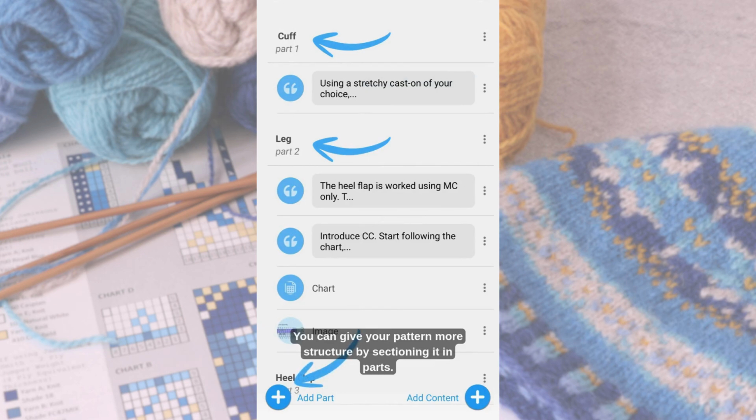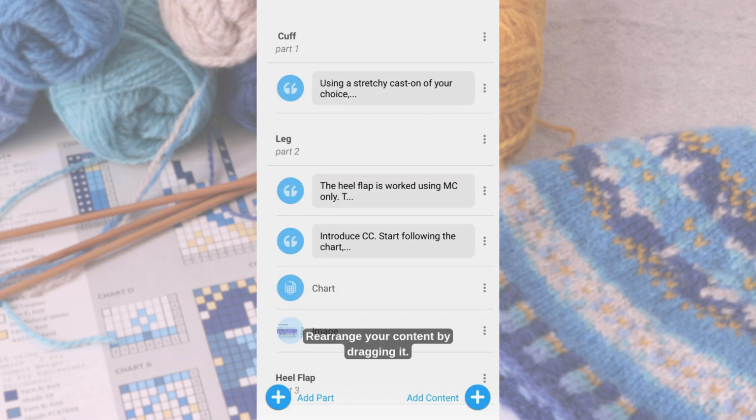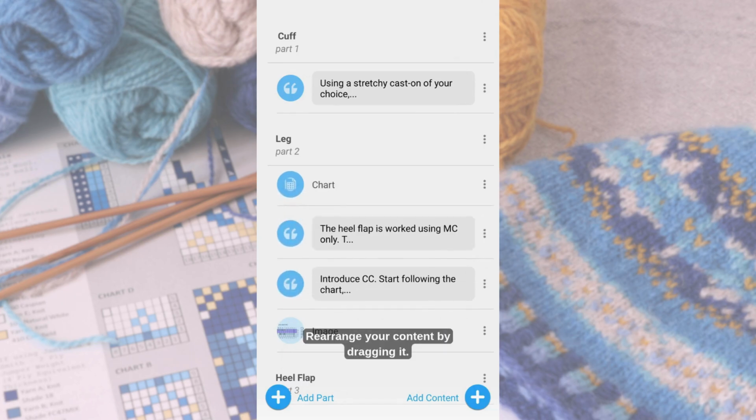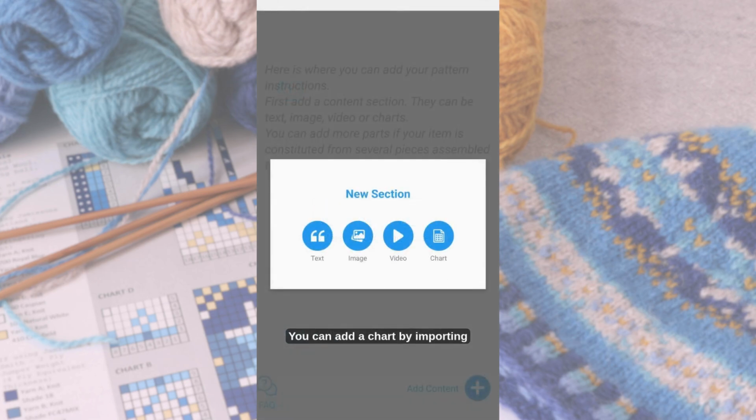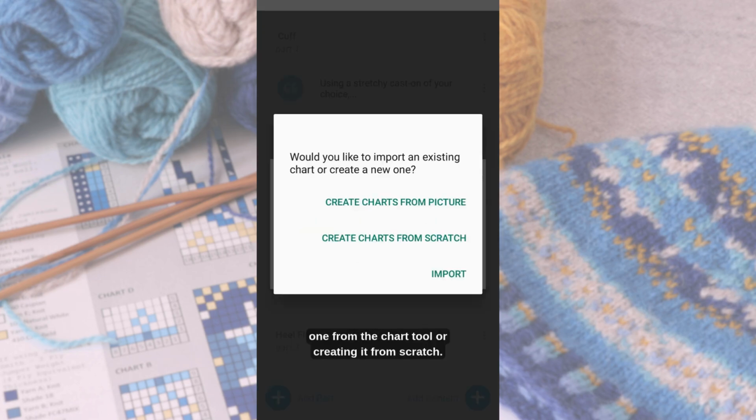You can give your pattern more structure by sectioning it in parts. Rearrange your content by dragging it. Tap the three dots to edit, copy, or delete content. You can add a chart by importing one from the chart tool or creating it from scratch.